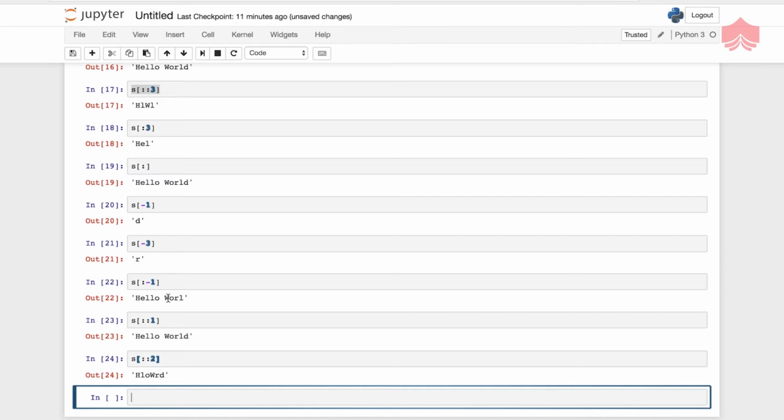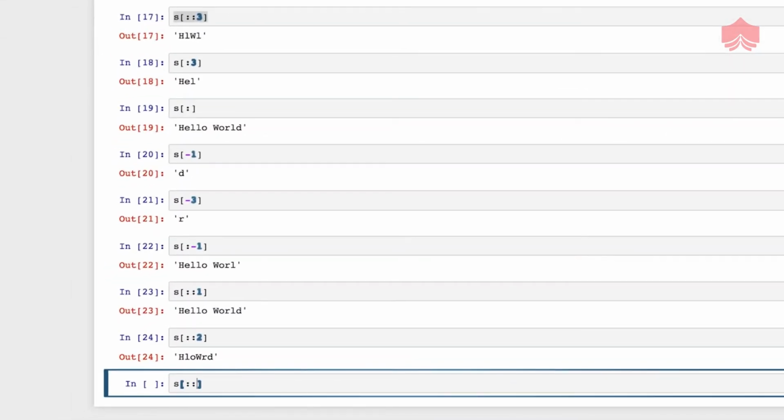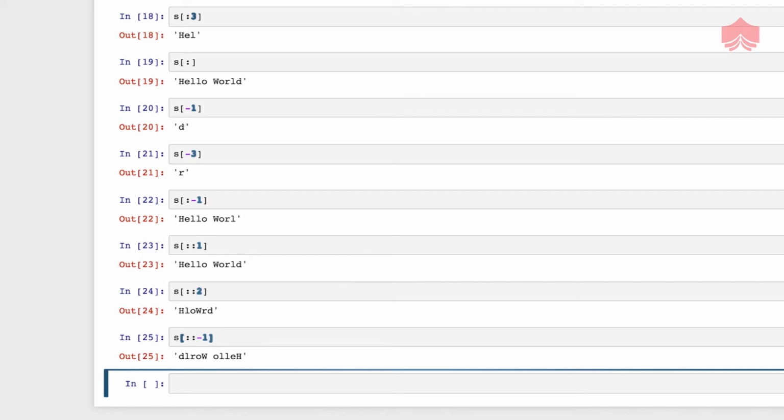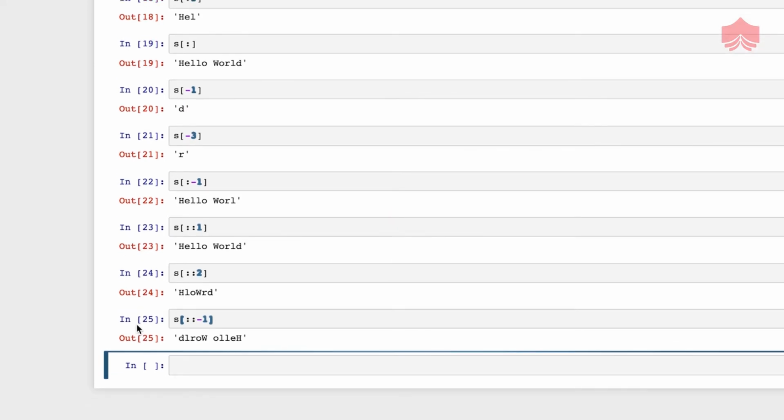There's something cool we can also do. For example, I'm going to do something like this, with 2 quotes and use -1. Interesting. What does this do? So this actually reverses everything and prints a string backwards. That's what it does.